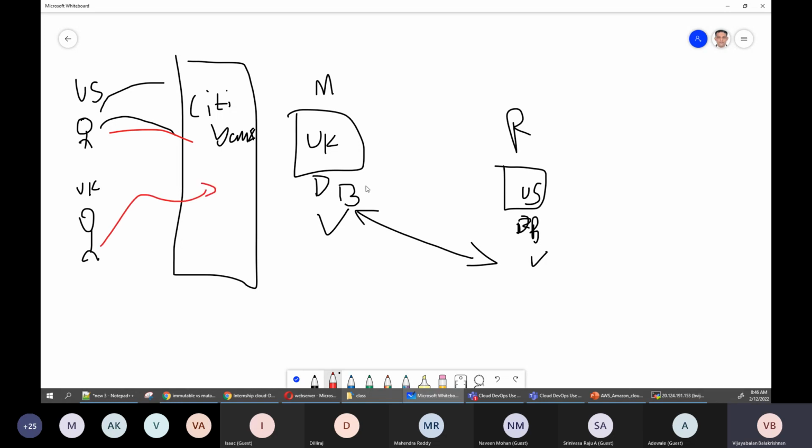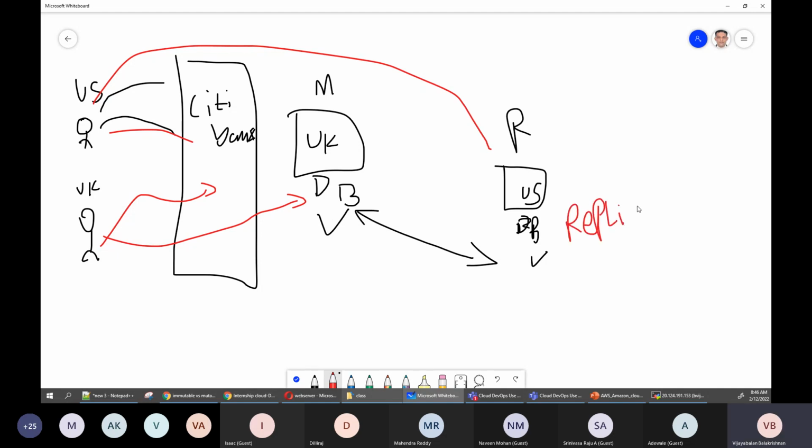So how do you think this will go? Isaac is going to the US one, Manikandan is going to the UK one. But remember, the database is in UK. This is the replica. So do you think it will work, or is it wrong? Or how will things be?